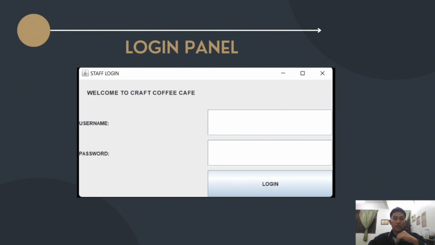So this is the login panel. We can see the username and password, and the title there for the staff login. Welcome to Craft Coffee Cafe. When the staff enters the username, which is admin, and the password 12345, they can log in to the application.